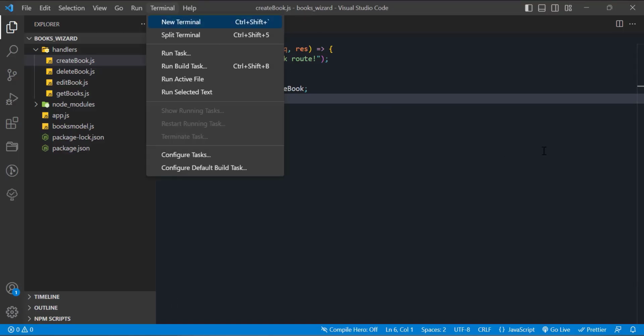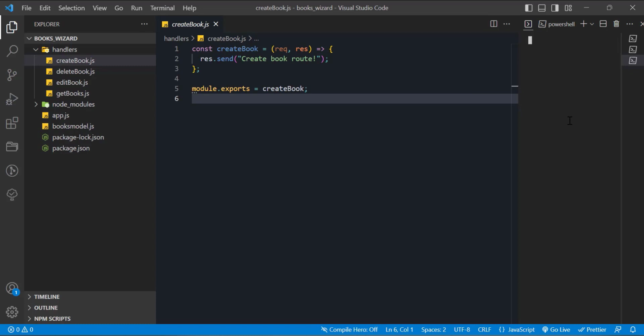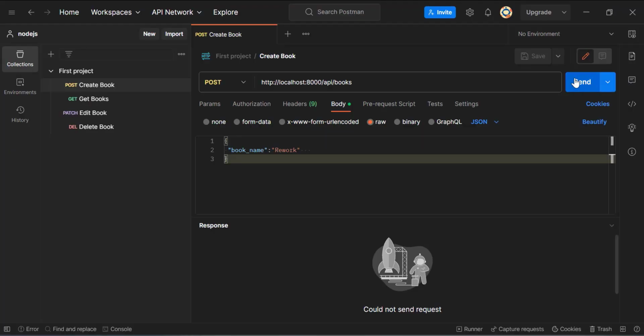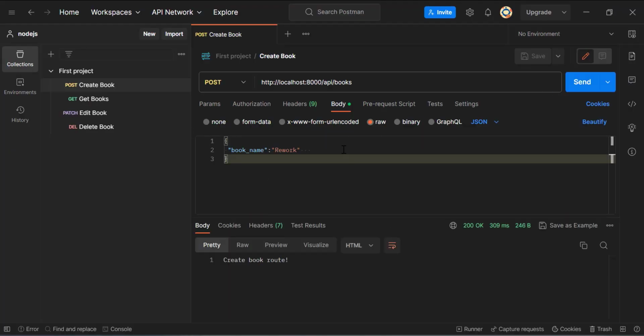So terminal, new terminal, and then npm run start, right? After the server is started, let's send the request again. So in the request, we are providing the JSON data or JSON payload. Now our server needs to read this JSON payload and process it in our server. So let's navigate into our code.